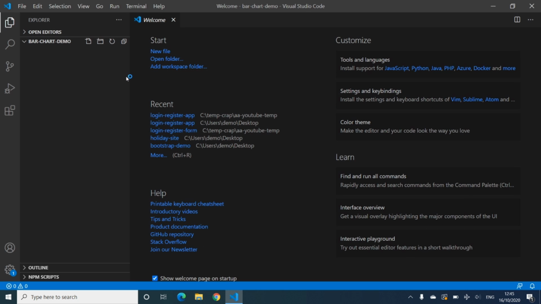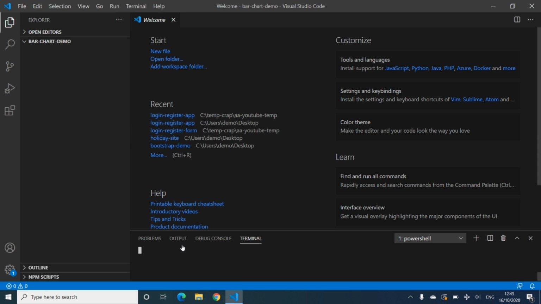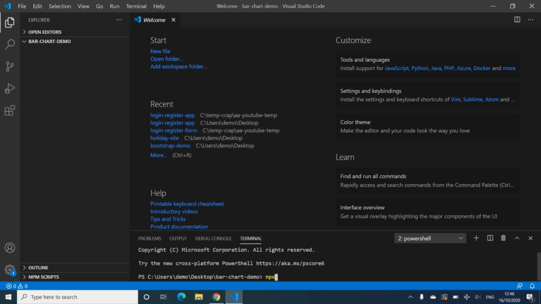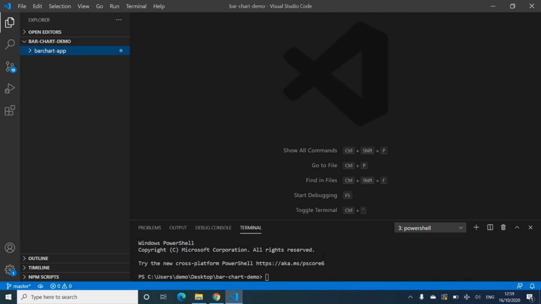Okay, next we need to install React. So go to terminal, new terminal, type in npx create-react-app. I'm going to call it bar chart app. Press enter. This may take a bit of time. So once that's finished, we're going to do some cleanup now.